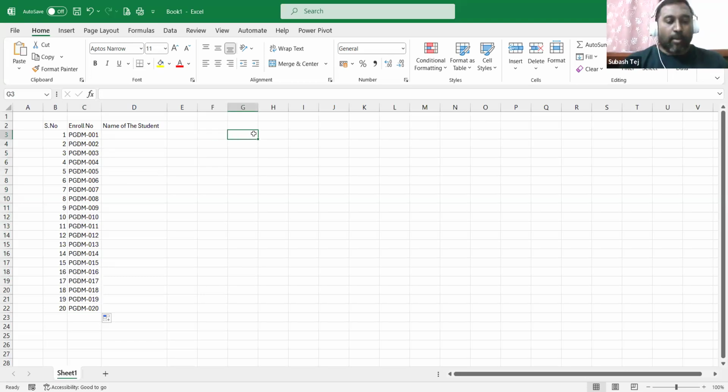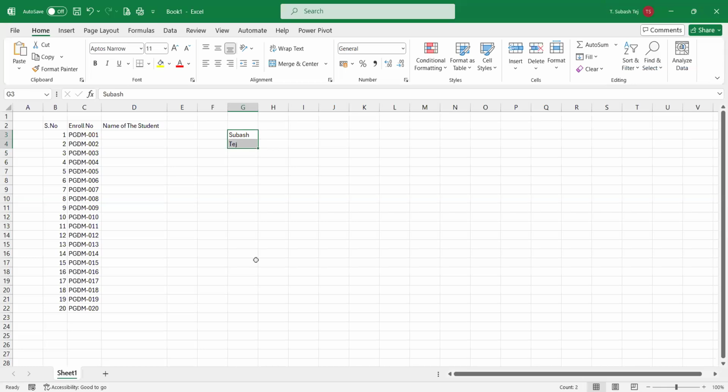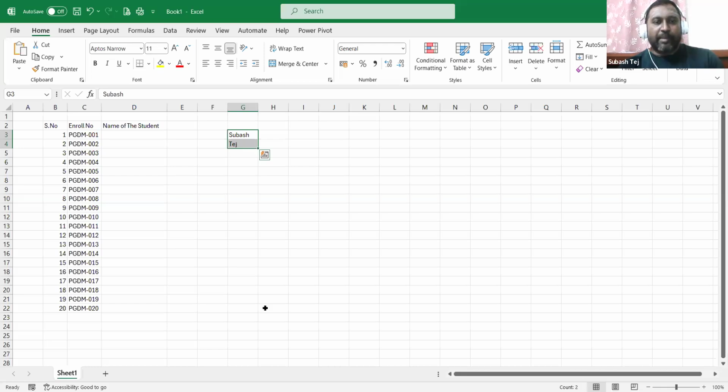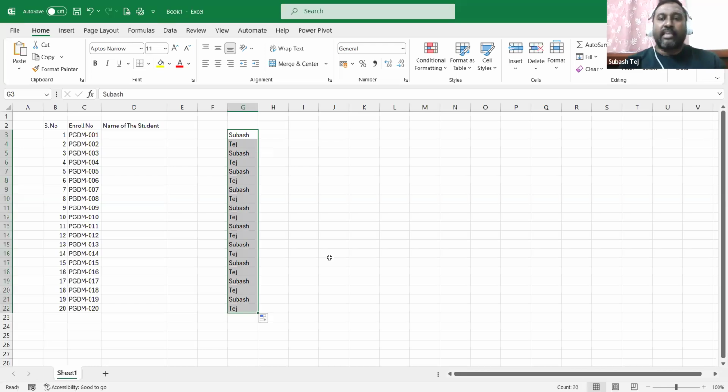Now, I am typing Subhash and then Tej. Now, I am selecting two cells, and if I drag, what happens? Nothing will happen. Those names will repeat, sir. Exactly. The same names will be repeated because it is not a number. So Subhash and Tej, same names keep getting repeated.